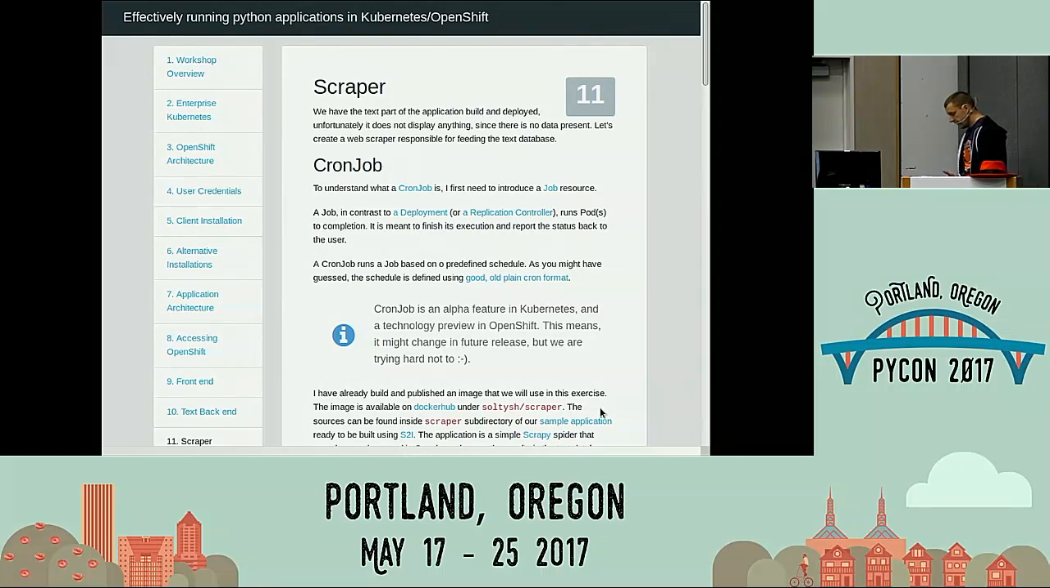And the scraper introduces us to a new resource. A new resource is a cron job. A cron job, like the name suggests, is a cron-like resource that allows you to run some tasks in the cluster on some specified schedule.